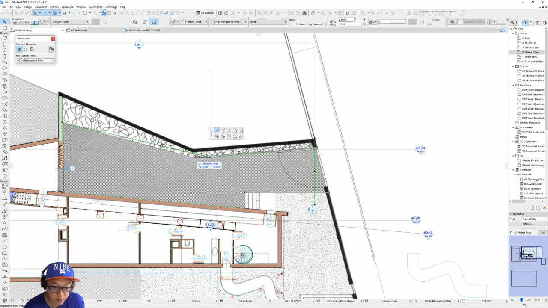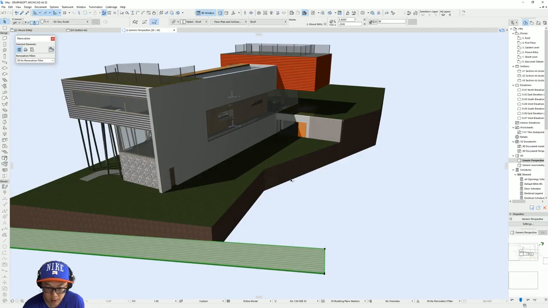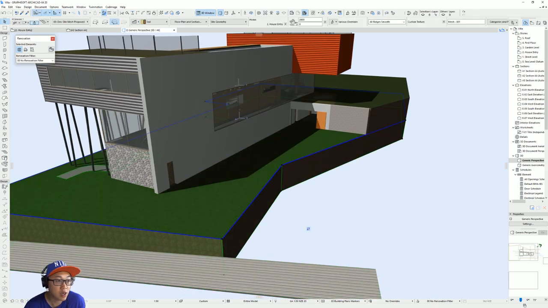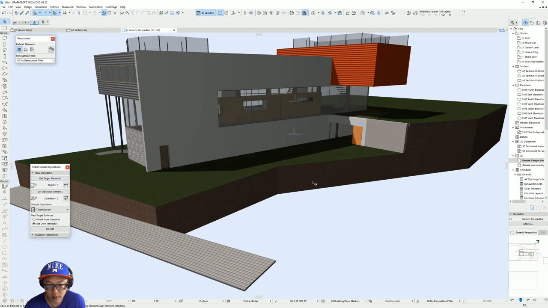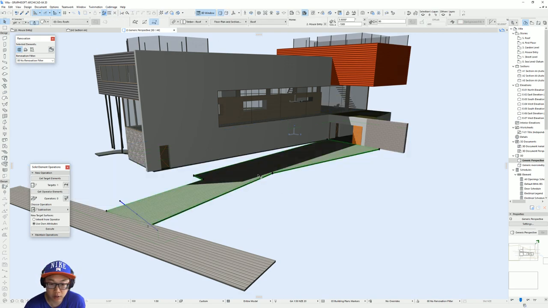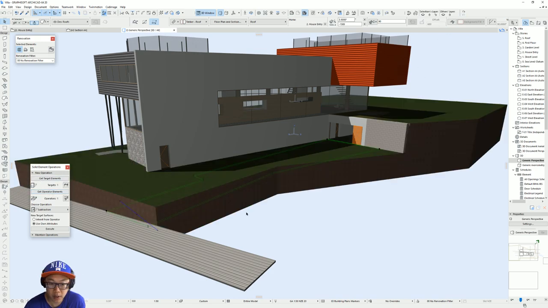And push here. Good. And now we're gonna do a solid operation. I'm going to select this one as the target and I'm going to use the ramp that I just made. So I'm just going to hide that for now so I can select this. So it's going to be my operator. I'm going to bring it back and I want a subtraction with a port extrusion. So everything that's above that ramp is going to be removed.